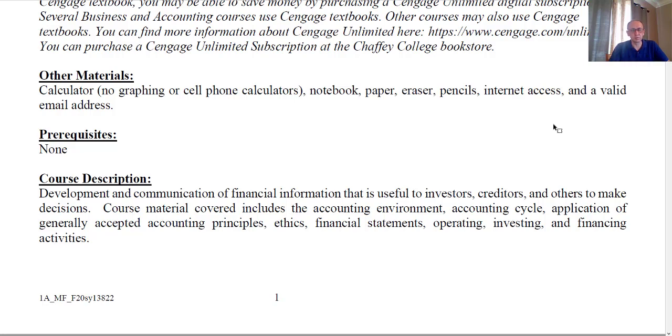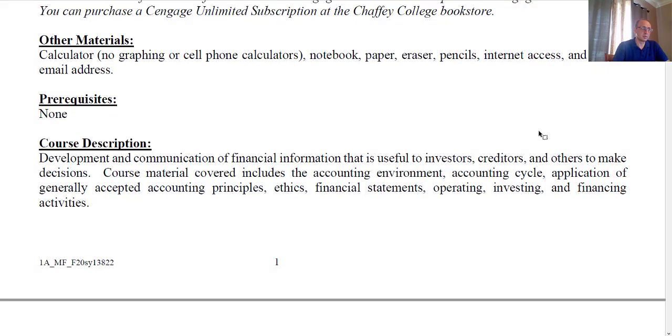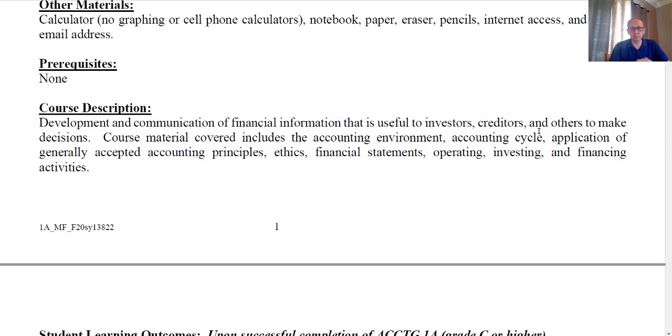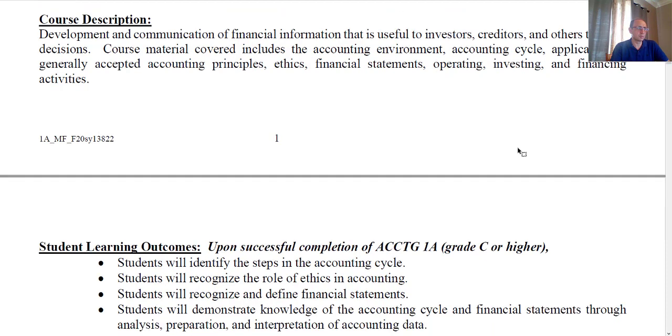You also need to take notes. You need, of course, internet access so you can do your homework and take the exams, and we need a valid email address. This course doesn't have prerequisites, and that's a good thing. So I'm assuming that many of you might be coming right off high school, and you'll be eligible to take this class.